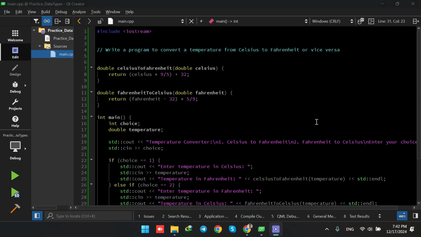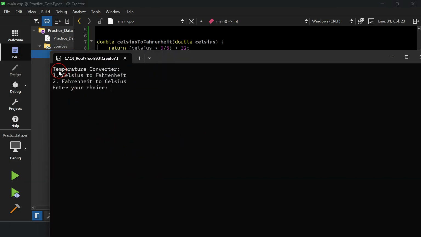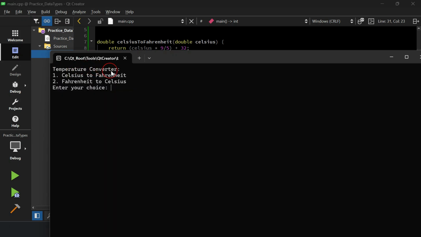Hello everyone, welcome to another lecture. In today's lecture, we would like to write a program that converts a temperature from Celsius to Fahrenheit or vice versa. So let me first run the code and see how it works, and then we're going to dive deep into the details. When I compile, it shows me this message saying temperature converter. First, Celsius to Fahrenheit, then Fahrenheit to Celsius.